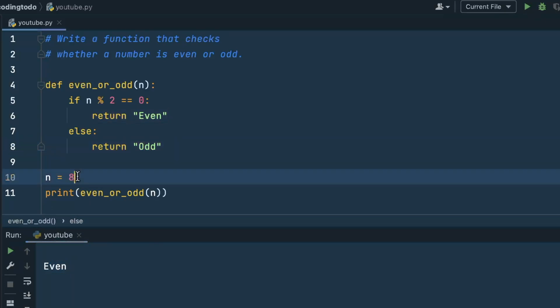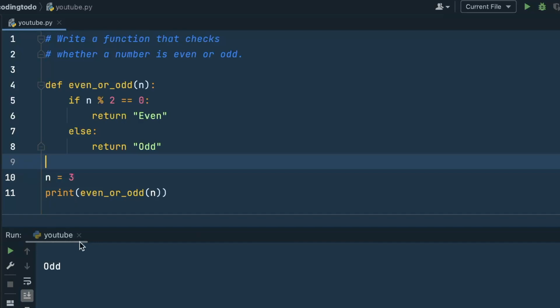So let's now change this number n to 3, and let's run the code again. And we get odd. That's because when we run the number 3, it's an odd number, so it's going to leave a remainder, which tells the function that it is odd.